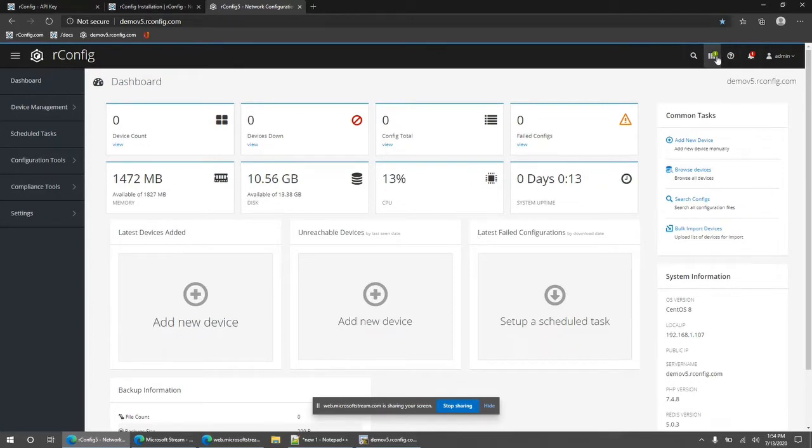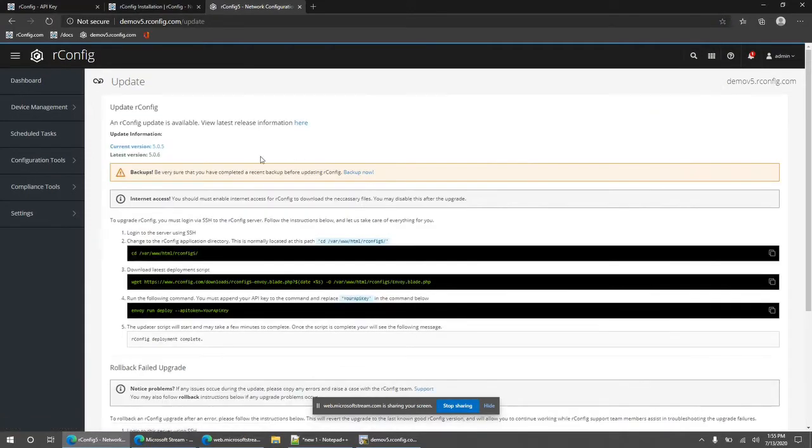So very simply, on the dashboard, we've been notified using this green badge up here that an update is available. So let's go ahead and click here. You can see it says update available. Click here. Now, we ask for updates to be done via the CLI, but we've given instructions and even copy commands for you to do this very easily. You can see the current version is 5.0.5 and we want you to upgrade to 5.0.6.